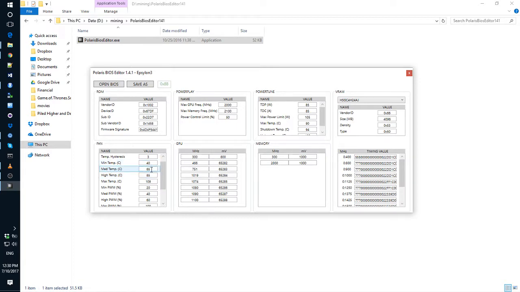The temperature definitions are actually fine for the minimum and the medium, but the high temperature definition is very high. So it should go down to, let's say, 75.